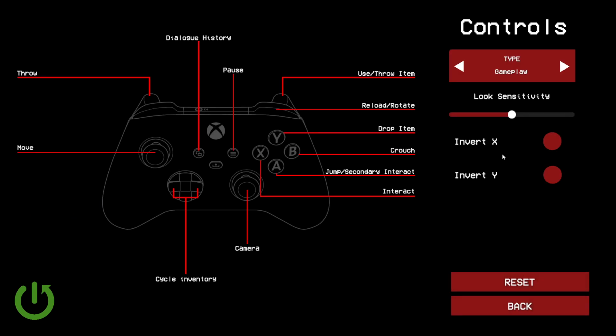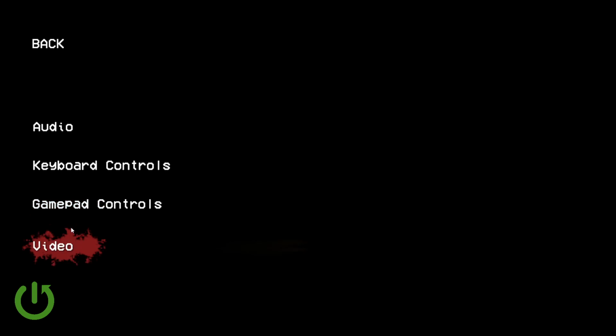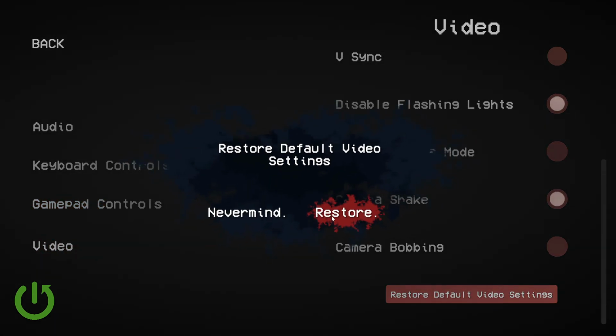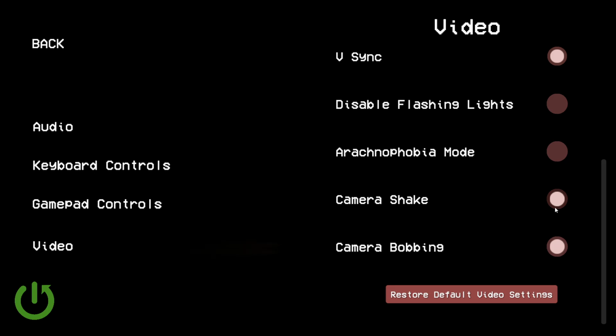Under Gamepad controls, you can also reset those settings. And under Video, of course, at the bottom is the Restore to Default Settings.